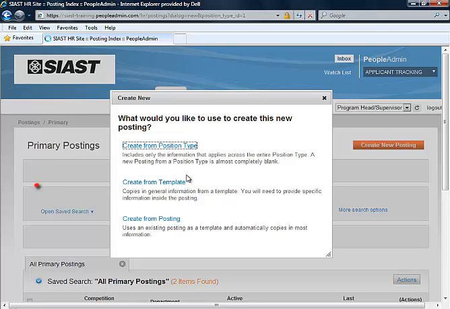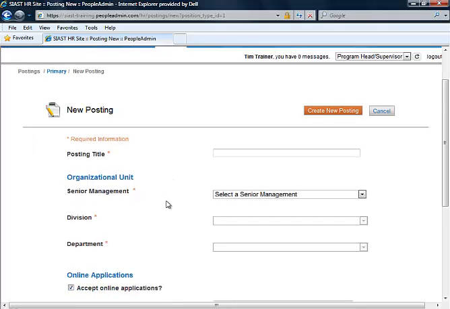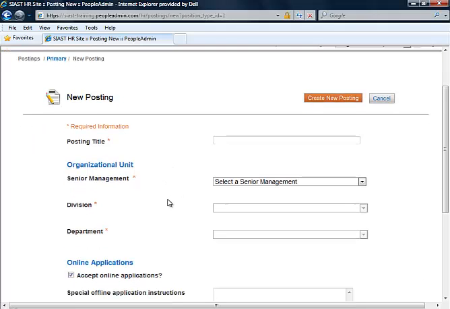For this demonstration, I'm going to use the Create from Position Type option to initiate a completely blank template and show you how to complete the required information to create a job posting. Those sections in the posting page that are required will have an orange asterisk and may be highlighted in red as well around the field that is required to be completed.